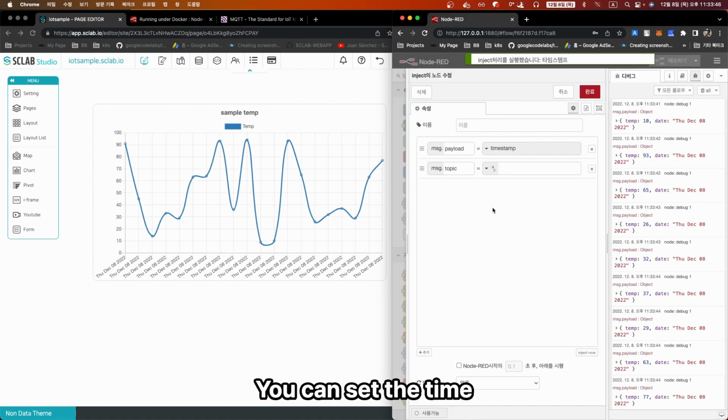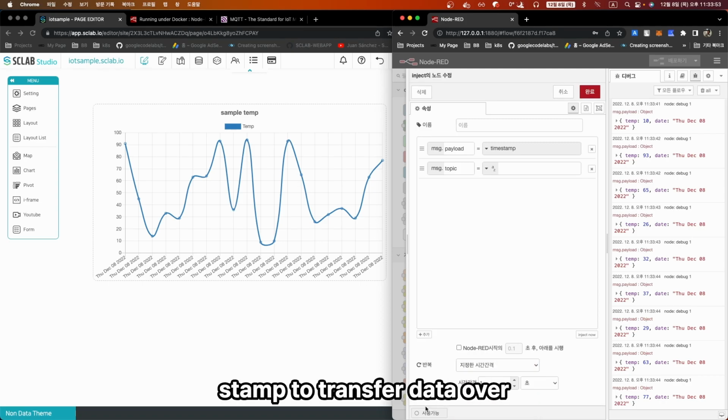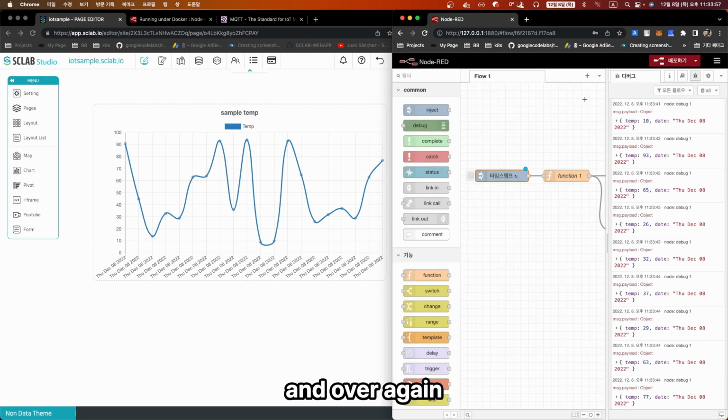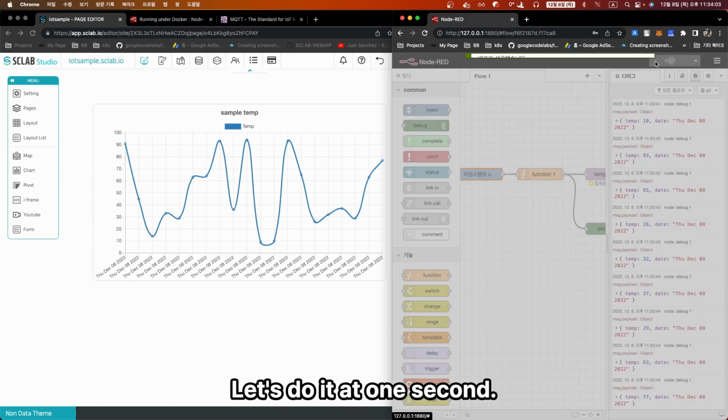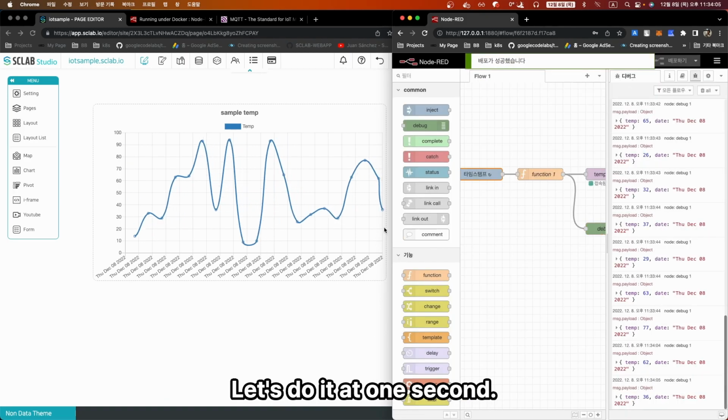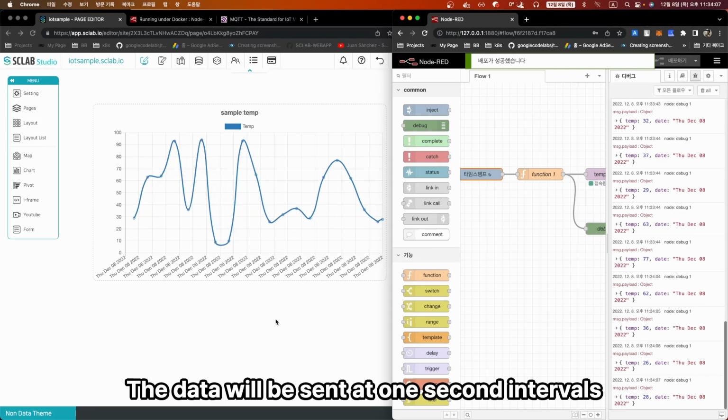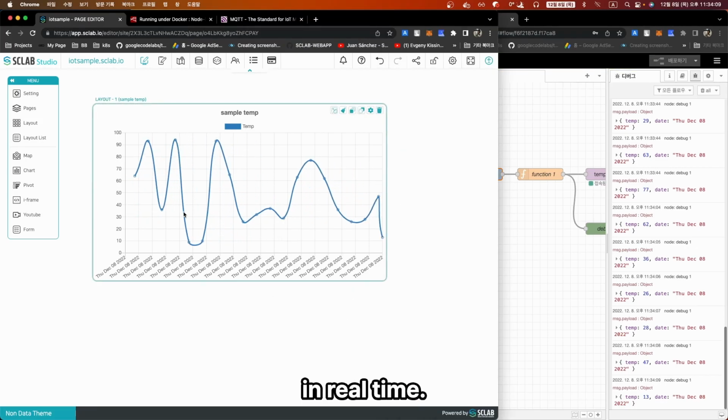You can set the time stamp to transfer data over and over again at 1 second. And the trigger will automatically run. Let's do it at 1 second. The data will be sent at 1-second intervals, in real time.